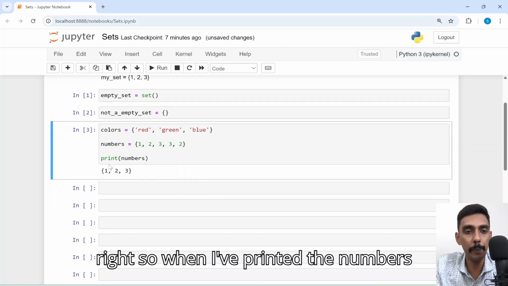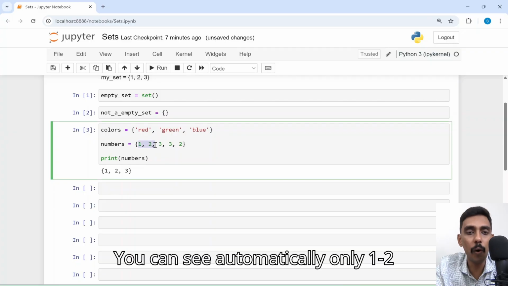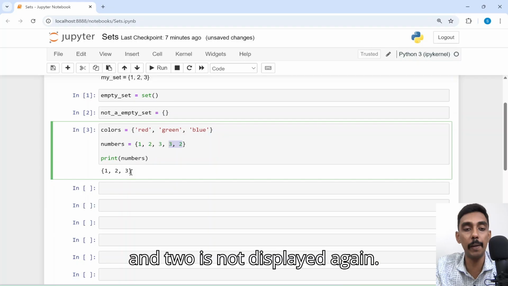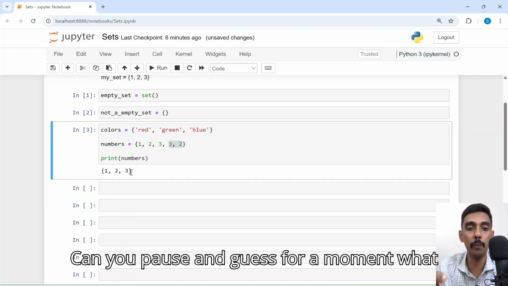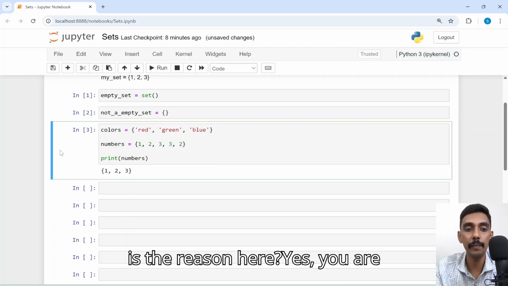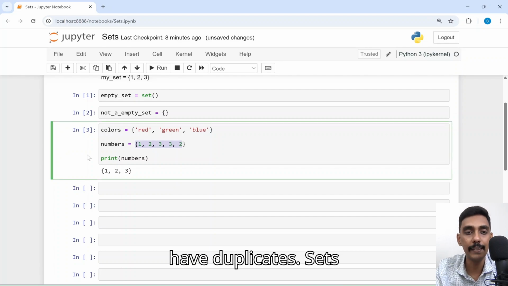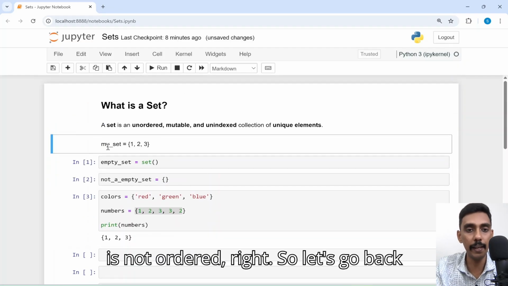When I've printed the numbers, you can see automatically only 1, 2, and 3 is displayed. However, 3 and 2 is not displayed again. Can you pause and guess for a moment what is the reason here? Yes, you are right. Sets do not have duplicates. Sets are not ordered. So let's go back here.